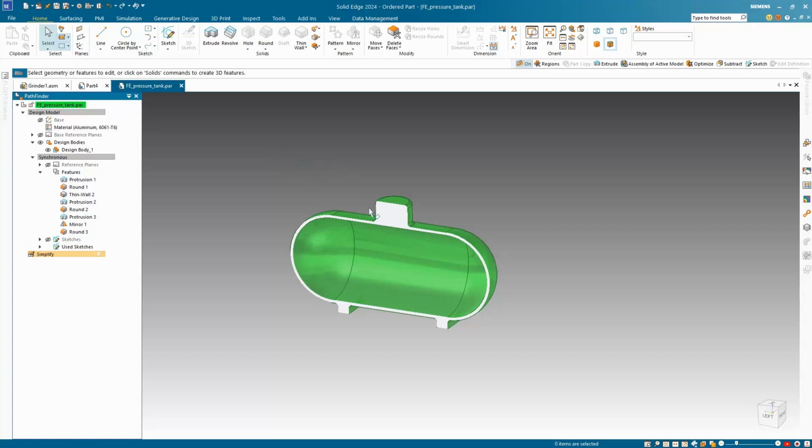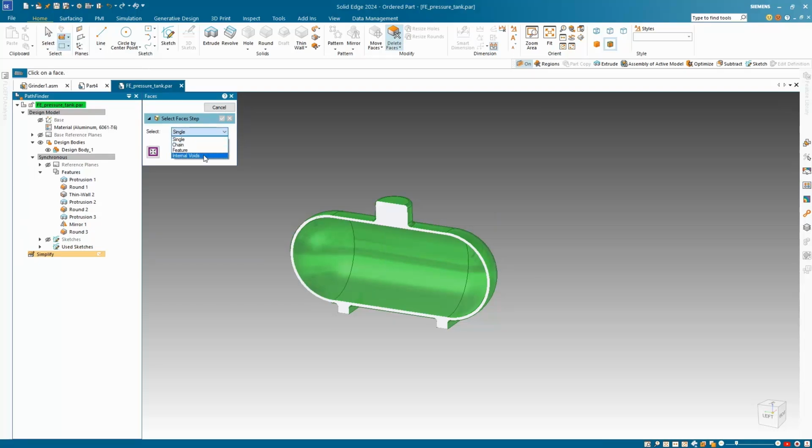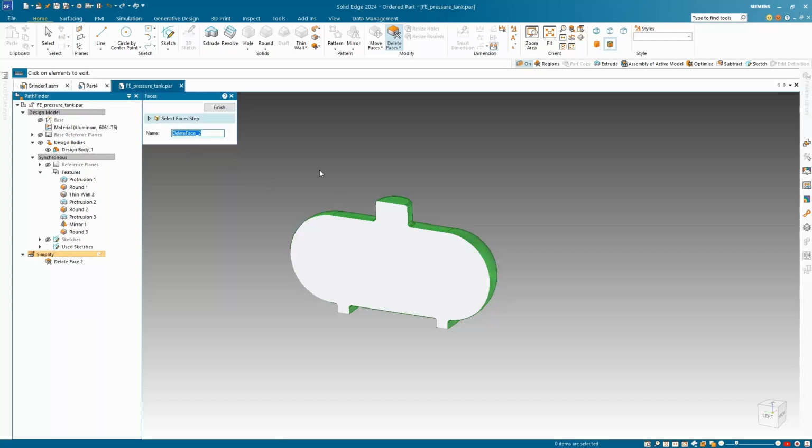So with a simple part, you can see this hollowed out tank that we've already been looking at. With the delete faces command, there is actually an option to remove internal voids. So literally in one click, when you click the body, you can see it instantly gets rid of all of your internal voids.